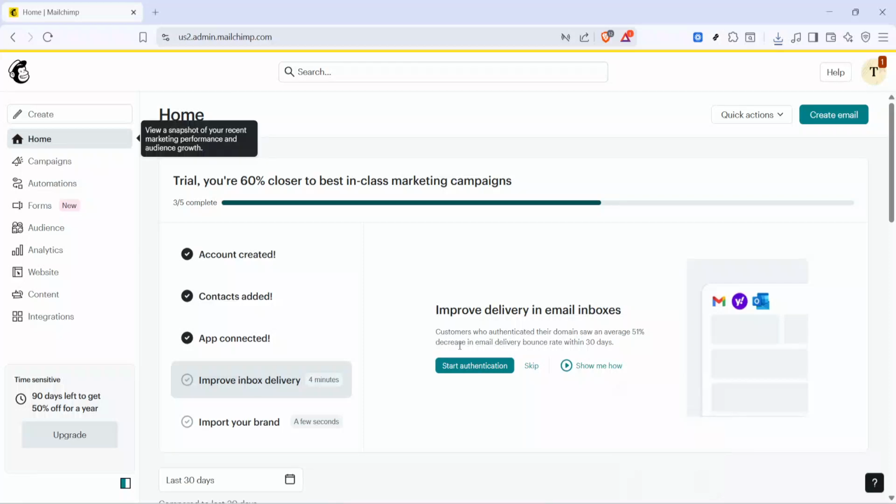In today's video, I'm going to teach you how to export contacts from Mailchimp. By the end, you'll have a clean CSV file you can open in a spreadsheet, share with your team, or import into another tool, all without losing important details about your audience. To begin, make sure you're signed into your Mailchimp account and looking at your dashboard.